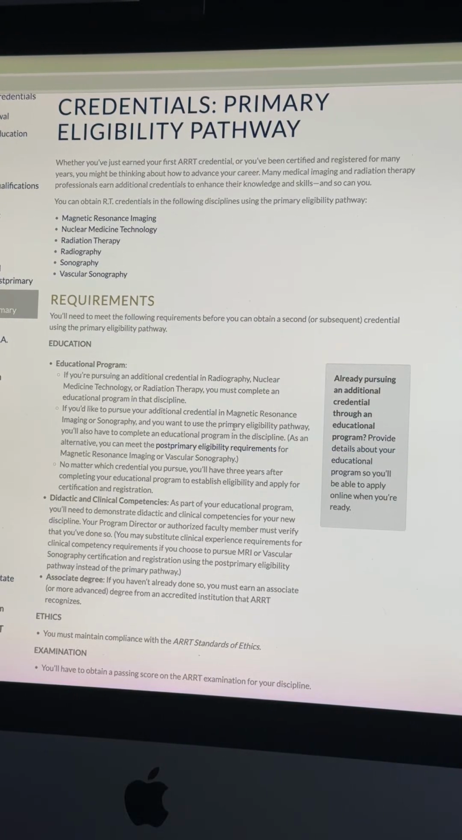If you'd like to pursue an additional credential in MRI or sonography, you want to use the primary eligibility pathway. You'll also have to complete an educational program in the discipline. As an alternative, you can meet the post-primary eligibility requirements for MRI or vascular, right? So it makes sense. Yeah, it does make sense. So what this is saying is, if you want to go straight into MRI or sonography without having a radiography background or any kind of other healthcare background that's mentioned up here, you can do those. You can go into those.